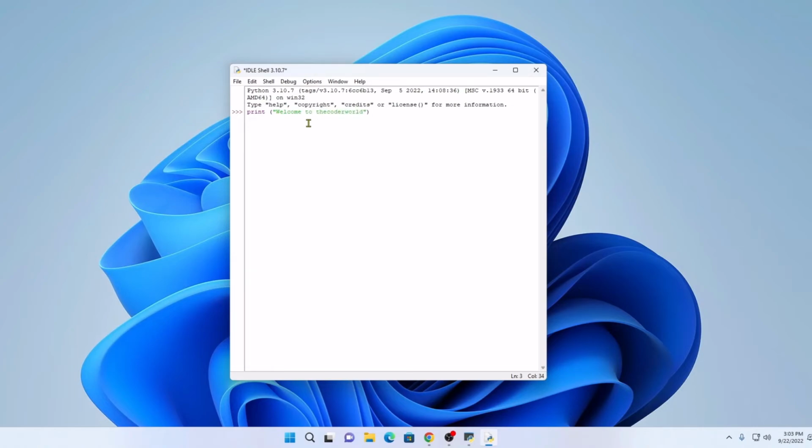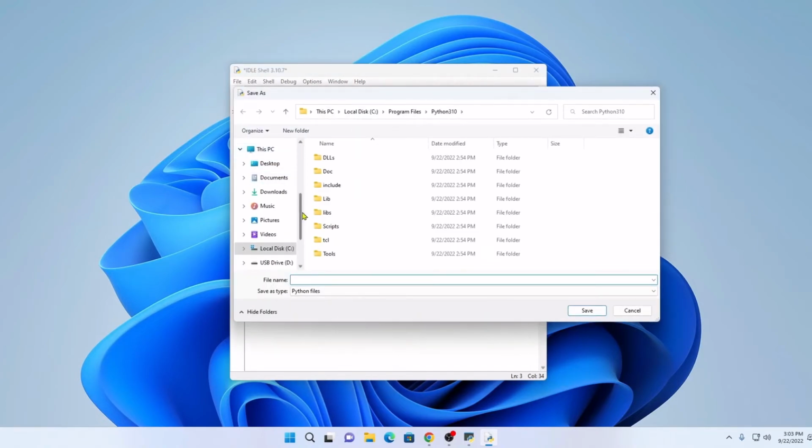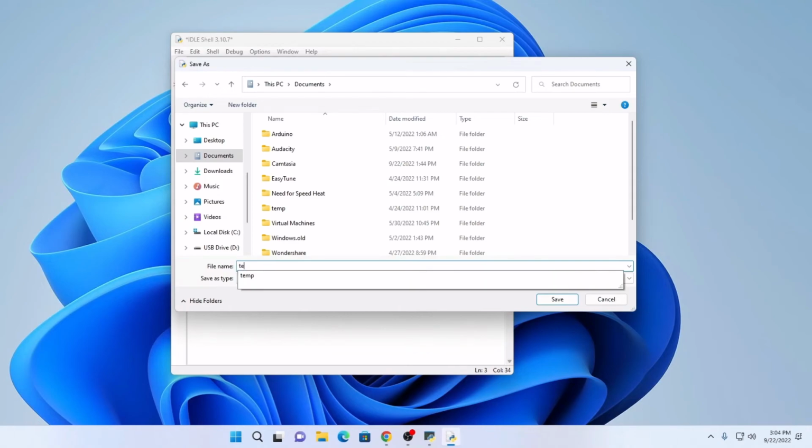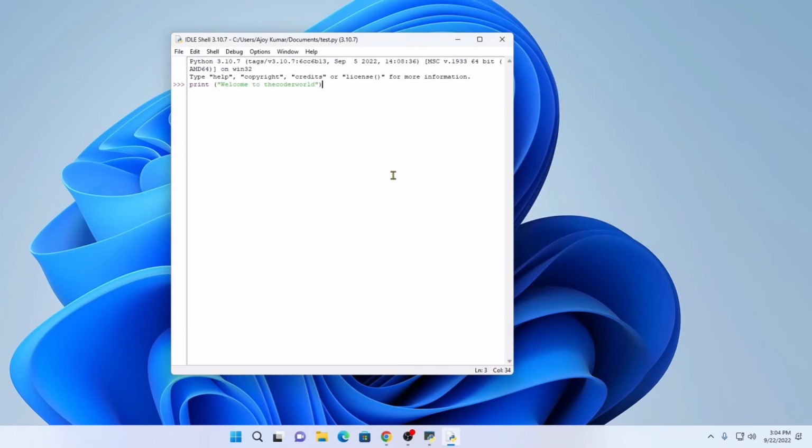Now you have to save this file. For that, simply click on file, then click on save as. Select the location where you want to save your file and here name your file, say for example test, then click on save. Now to run, simply hit enter and here you will find welcome to the coder world.